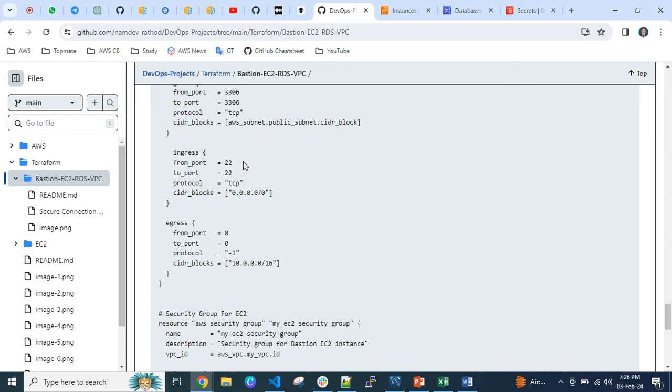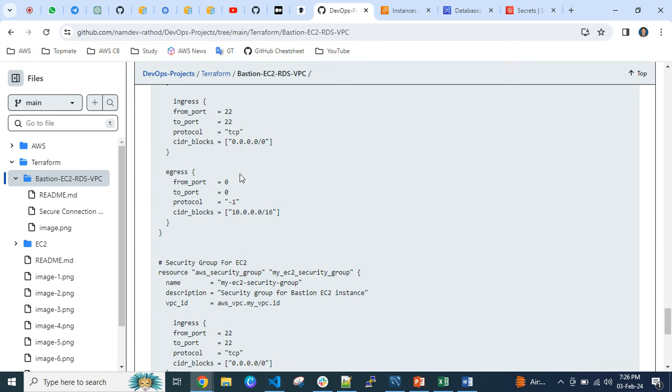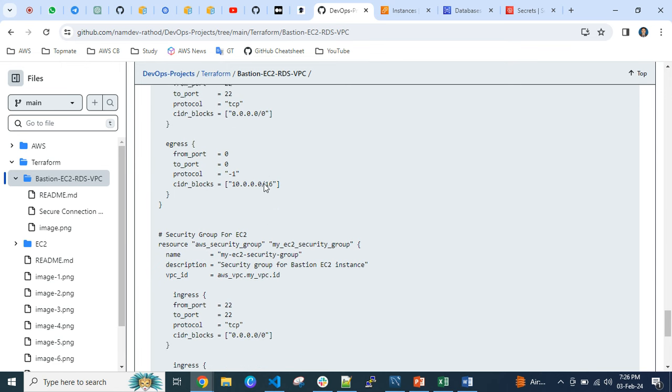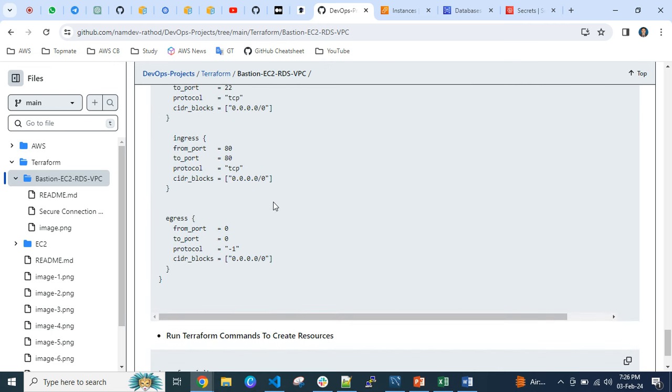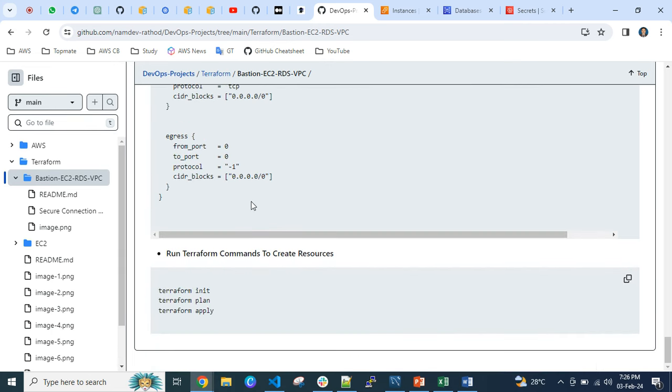Now I'm opening the ssh port here, to connect to the instance. You can see here, these are the overall terraform code.